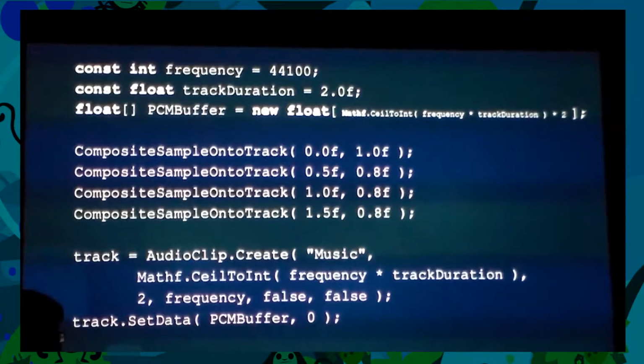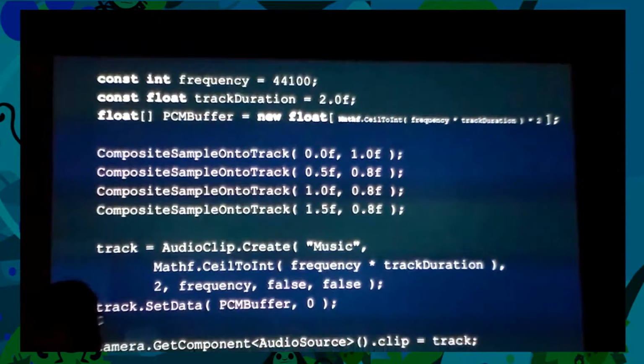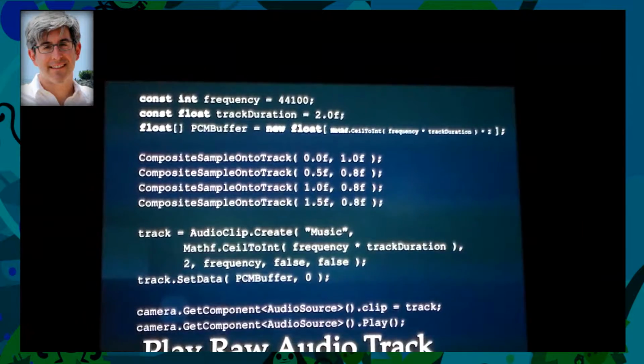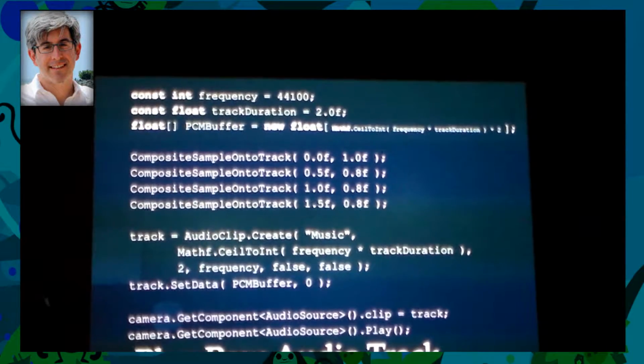And once you have it, you can play it on an audio source. So the way it works: there's an audio source, and then there's an audio clip. The audio clip is the audio data itself. The audio source is the position that something is playing from, and then there is an audio listener. Typically, the audio listener in the scene is on the camera.